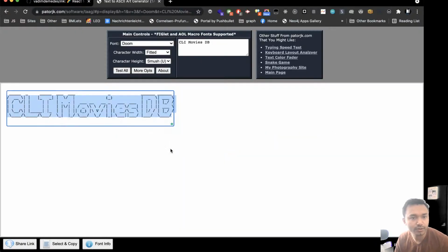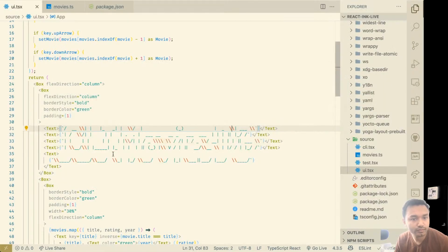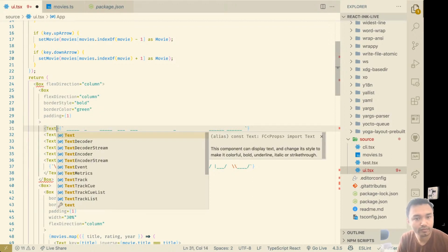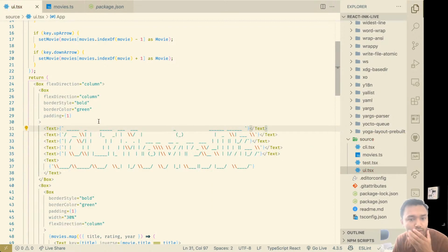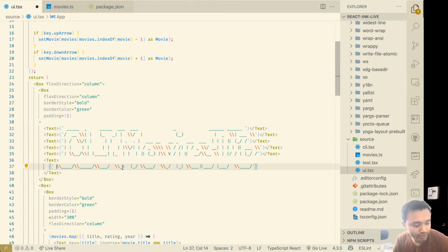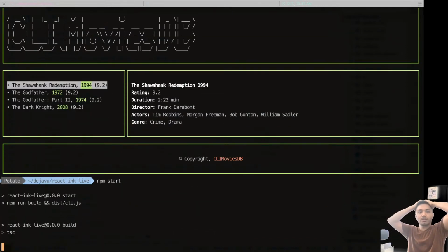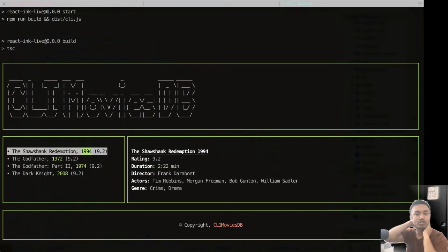How was it on the browser? Ah, the whole underscore on the first line is missing. Okay, let me copy that. Right, and there's one space missing at the end. That should now work. CLI Movies DB. Ta-da!